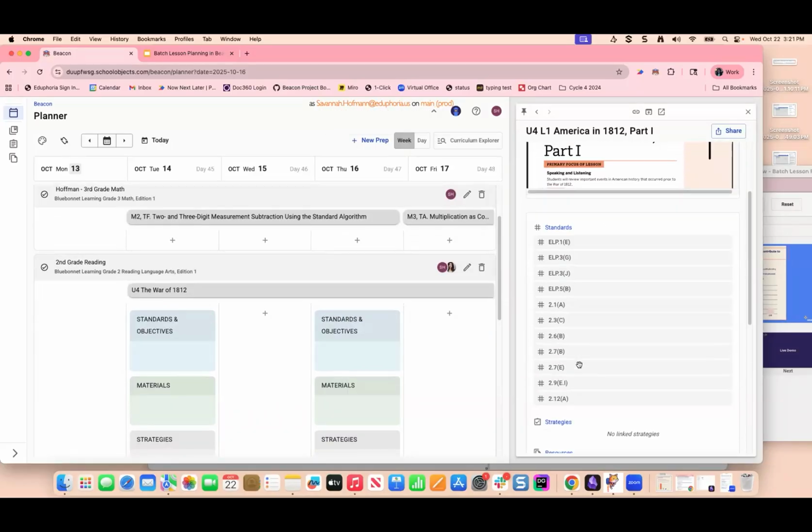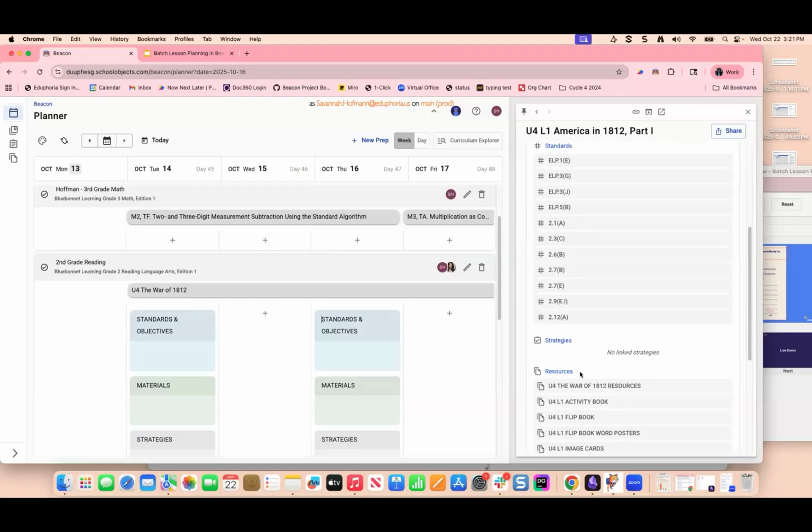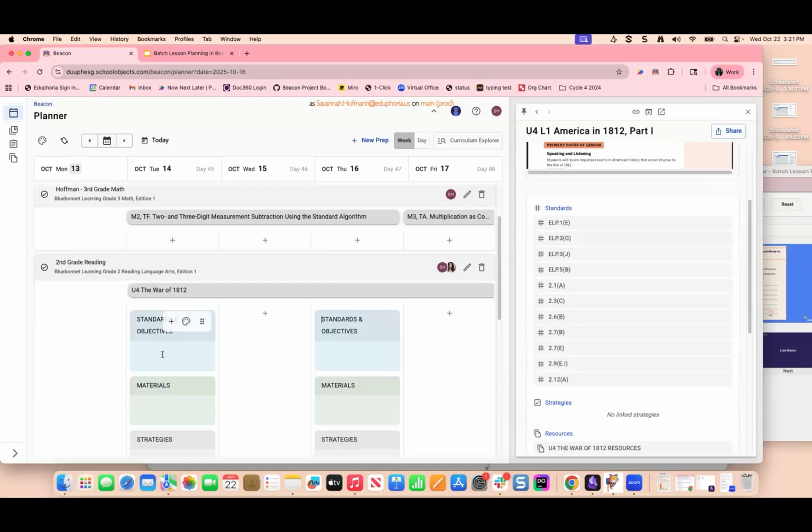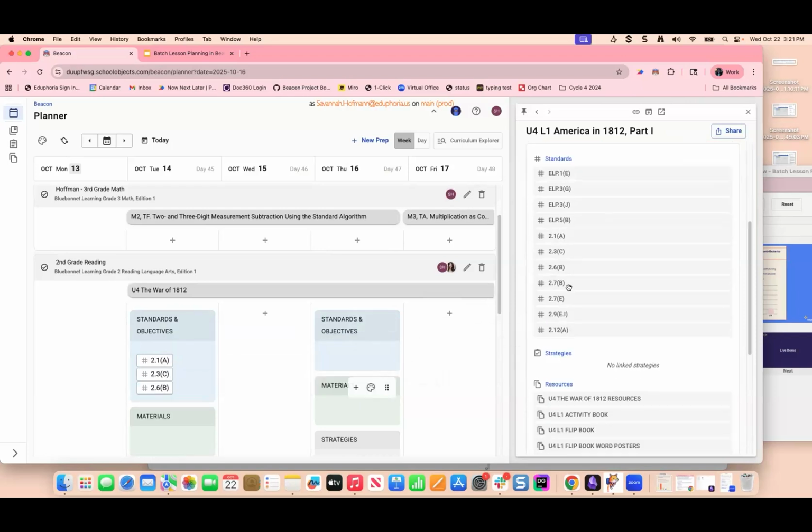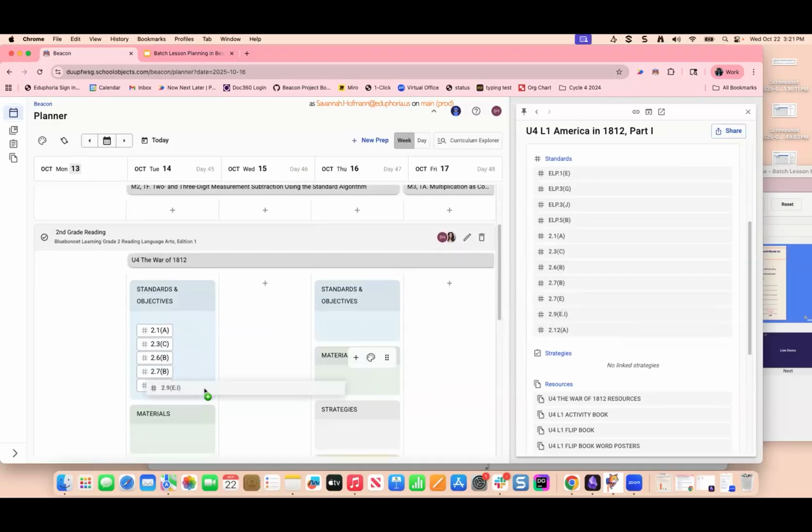So I'm going to teach lesson 1 on Tuesday. I can pull over my standards since we've got standards and objectives here. I'm going to pull over the standards I'm going to get to, and you can pull over as many as you want. You also have the option, if your district is less about putting the standards on here so that they're visible, you can just put the lesson as a link. That is an option too.